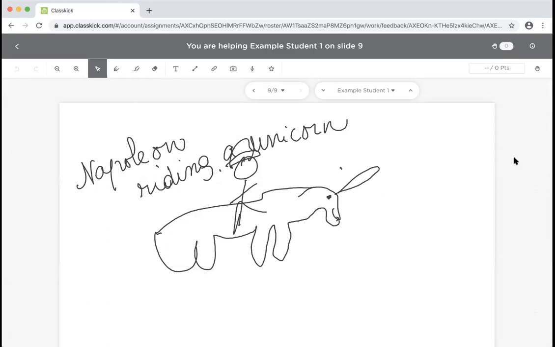And it's really funny to see what they come up with. It's also really funny to see the drawings. So that's a really fun game that you can play easily in Classkick, and it can be adapted for when you're back in your regular classroom. If you have any questions, let me know.